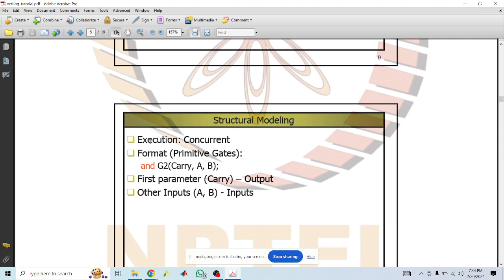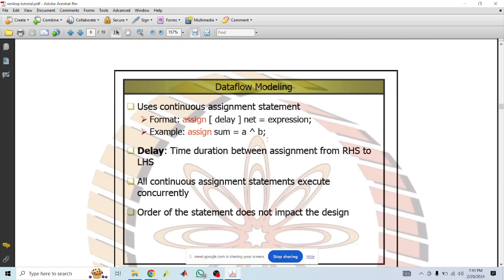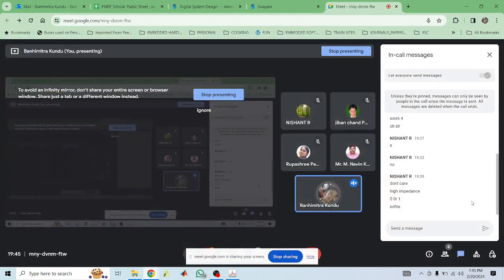In structural modeling, you have this concurrent execution format with primitive gates, like G2 carry A B, where the first parameter is carry out, followed by the other inputs A and B. In data flow modeling, you have this assign statement. These are the building blocks for any data flow modeling. Of course we will talk about delay later. So assign sum = a ^ b means sum is a XOR b. Do you have any questions still here?